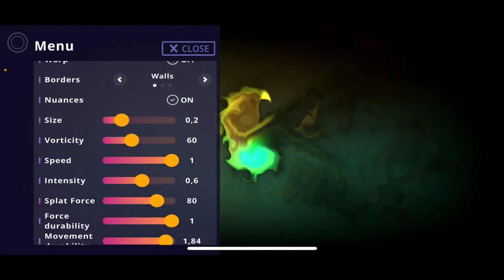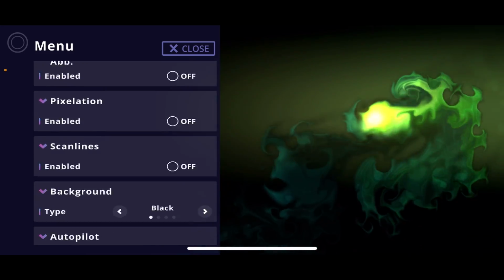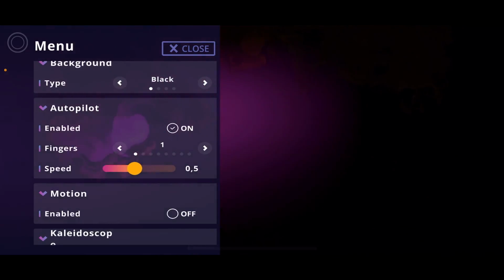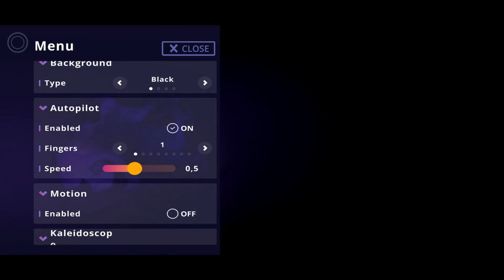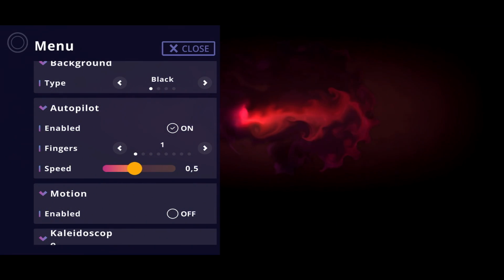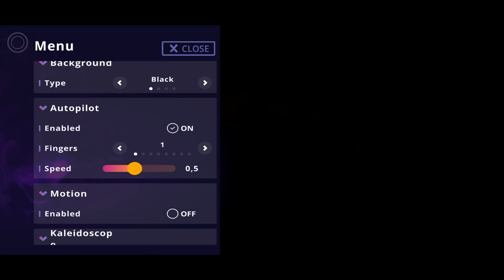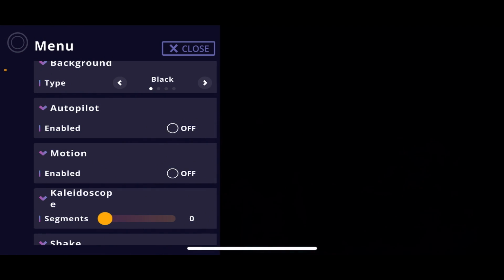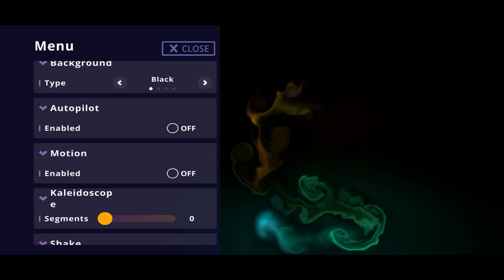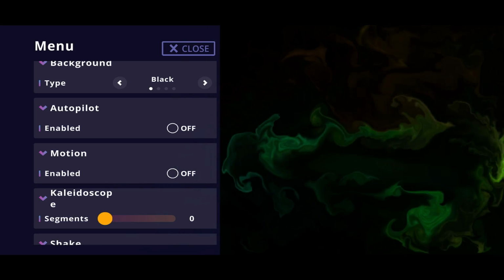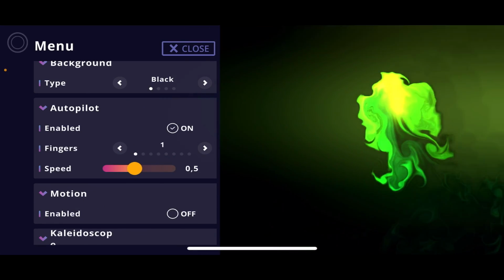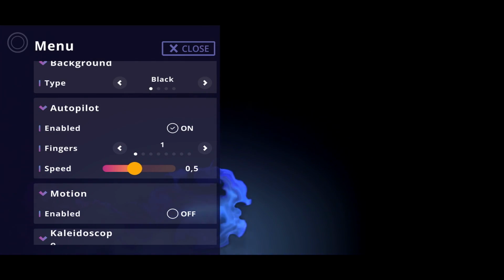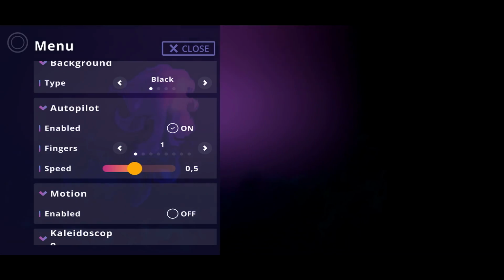And the first thing I wanted to mention is the Autopilot feature, which is a little bit further down the list here. You can see that there are some fluids in the background, and that's because of the Autopilot feature, which is enabled by default. When you disable that one, you can see that nothing happens until I touch the screen with my fingers. But for now, we just wanted to enable the Autopilot feature. You can define how many fingers the Autopilot should simulate and also the speed of the Autopilot.